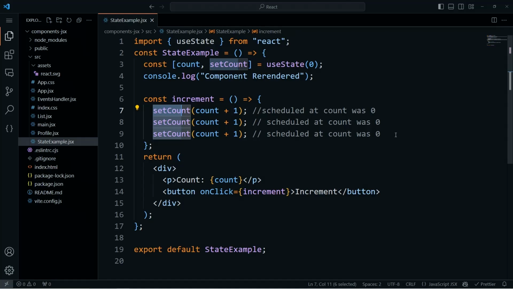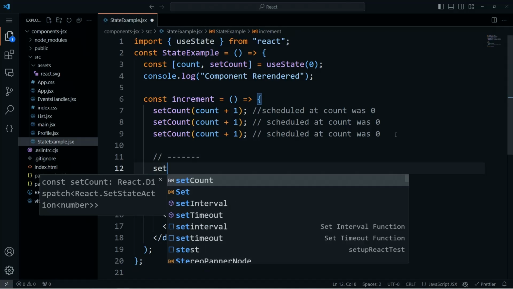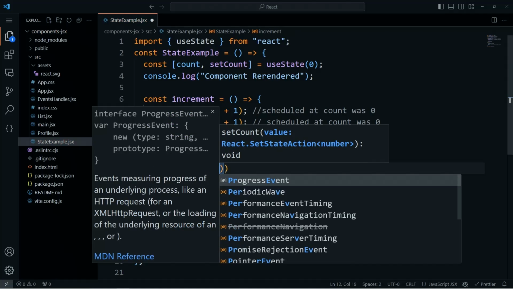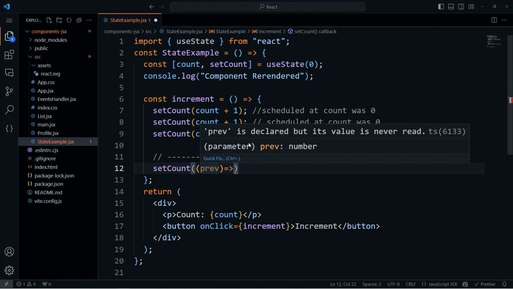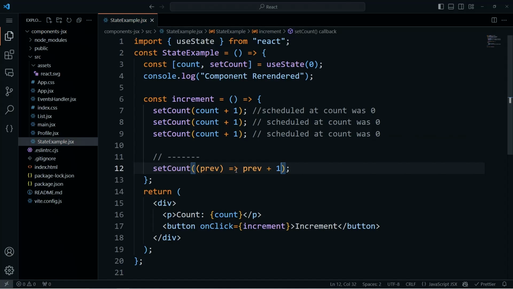This is a feature of React. But if you want to do multiple state updates inside one single function, though React doesn't recommend that, what can you do? You can have the set count over there, and inside the set count there is a callback function. Inside that callback, React guarantees that you have the previous state, which is the number you have defined. So we can have previous plus 1, as we did earlier.